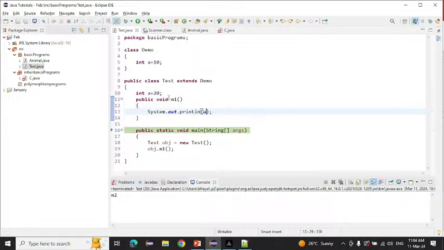So what value will we get here, 20 or 10? Because here also we have a, right? When we extend Demo, whatever properties and behavior are there will indirectly come into the Test class. So we have a variable, right? Now if I call this a here, what value will we get, 20 or 10?